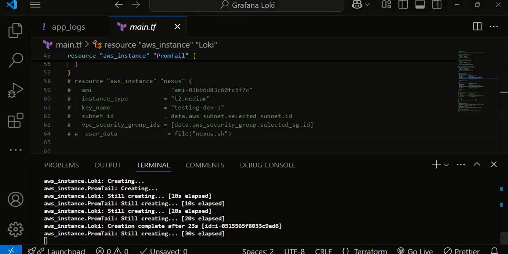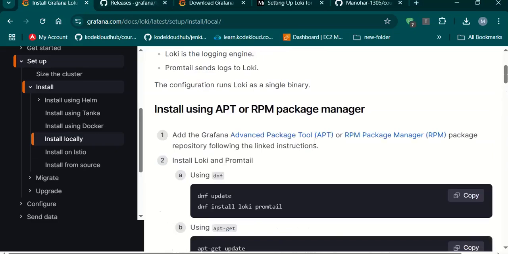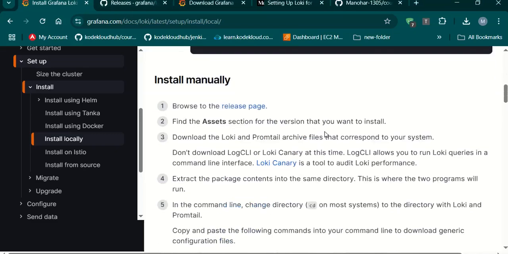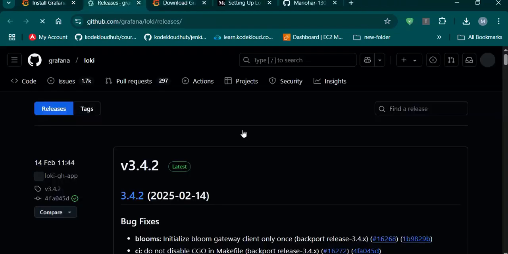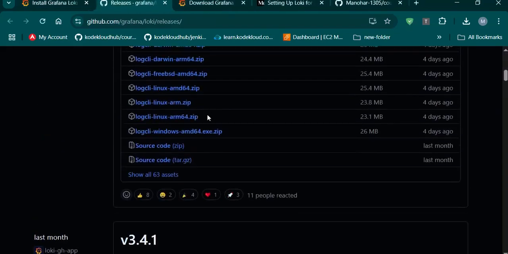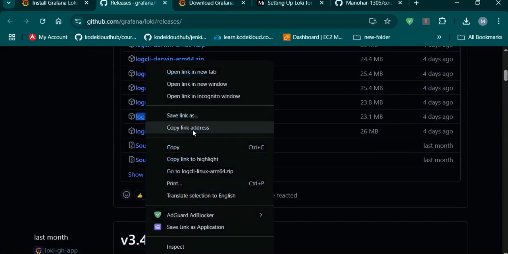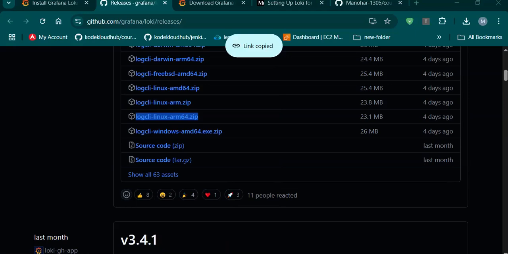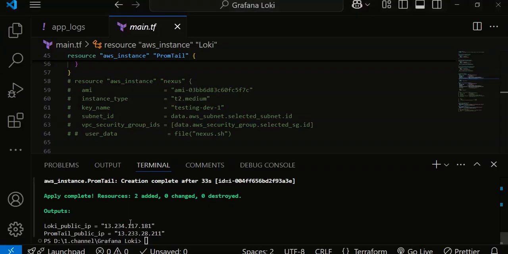This is the official documentation, and we'll follow it to install Loki and Promtail. Promtail will take the logs from the application and send them to Loki, and Loki will make them available on the Grafana dashboard. That's how it works. If you go to the release page, we'll try to get it. It's created, so let's get into the server.